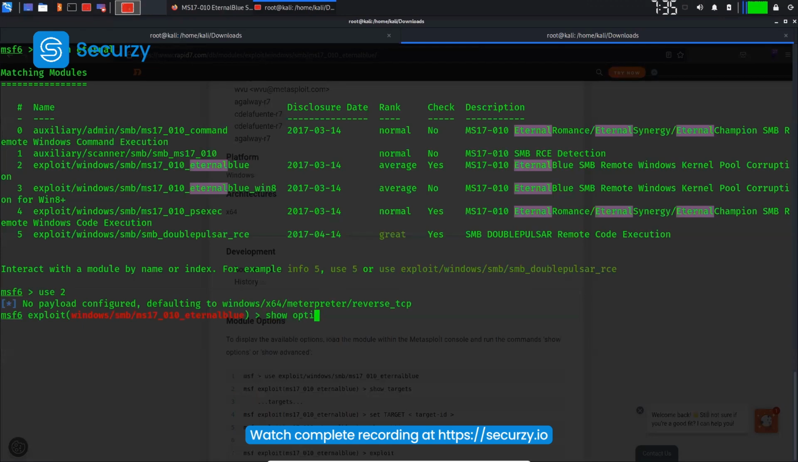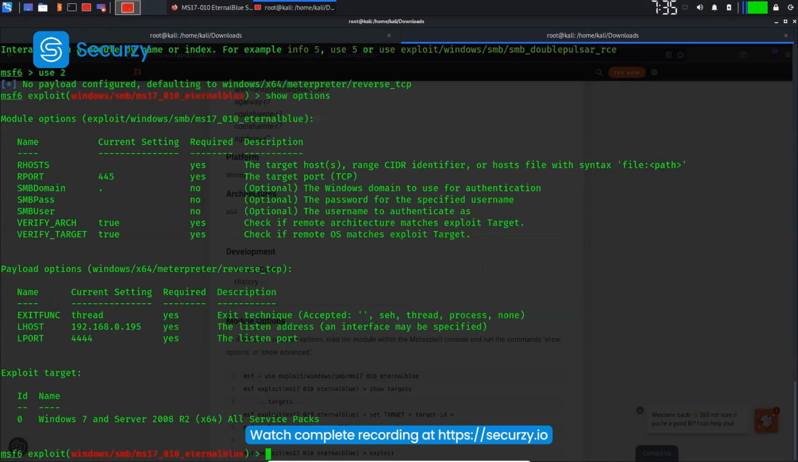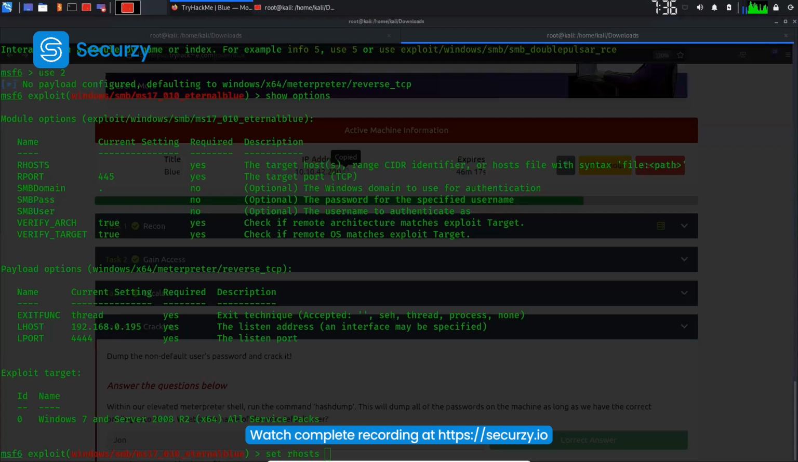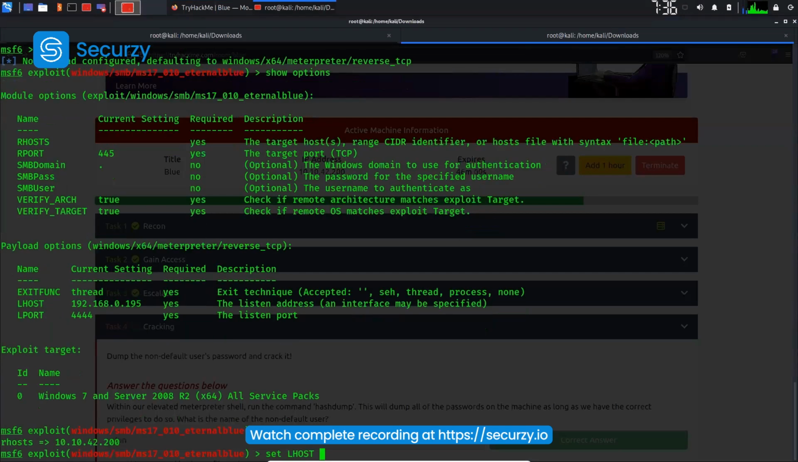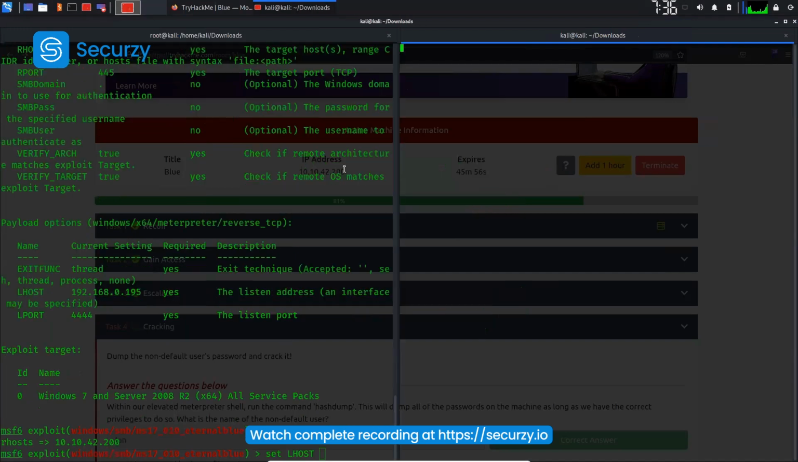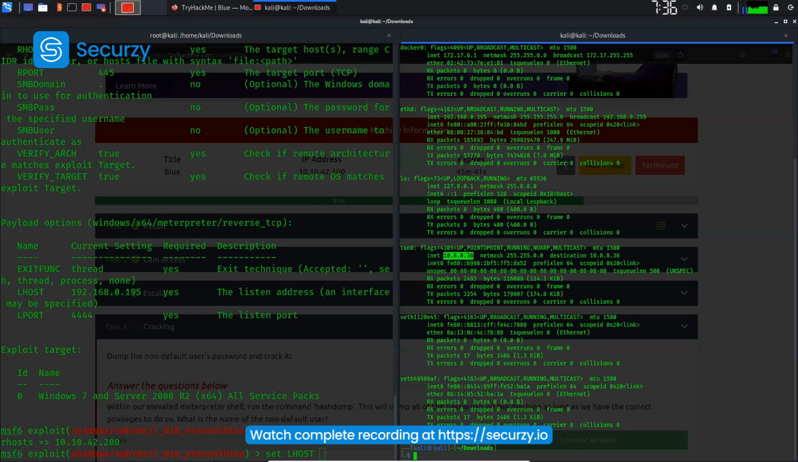So let me show options, and what are the options we have to specify? We have to specify our host, required, and these are already given. So let's set RHOSTS. Another thing that I have to set is LHOST. Just remember this when you are hacking over these networks, either on TryHackMe or on HTB, you have to specify the LHOST that they have given to you, the tunneling LHOST. How can you see that? You can just type ifconfig, and this is now your LHOST. Let me run this.